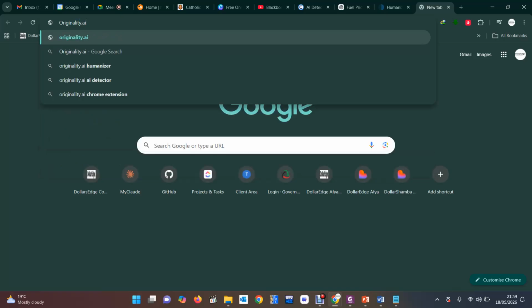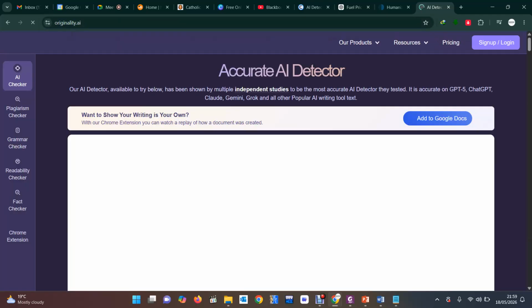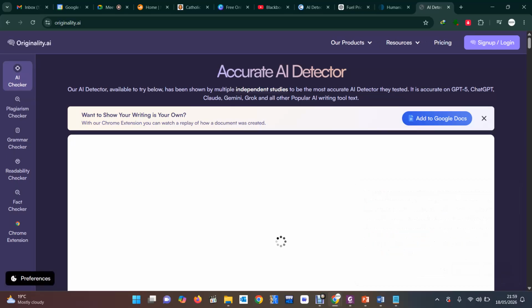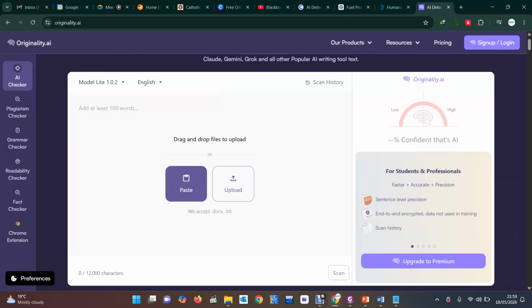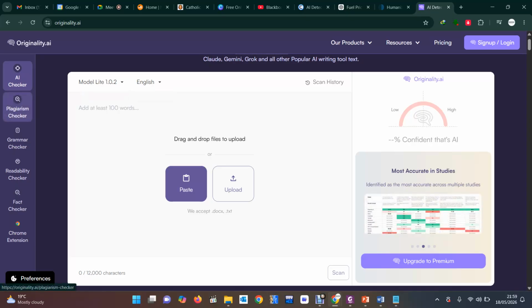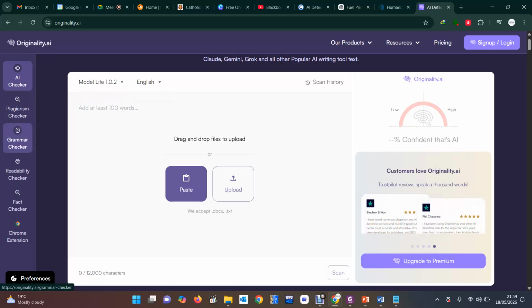Originality.ai. Then you do that. So this is also the tool that top universities, research bodies, and so on are using to check your work. If they want to check your plagiarism, it's here. They want to check the grammar in your sentences, they check here, and so on.